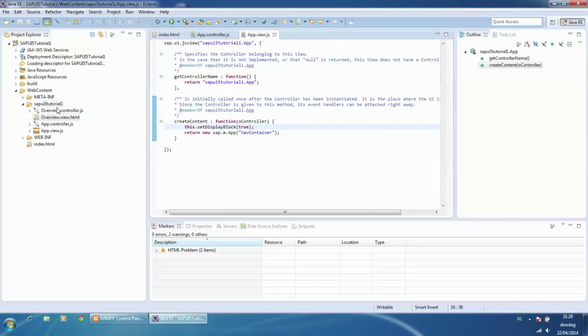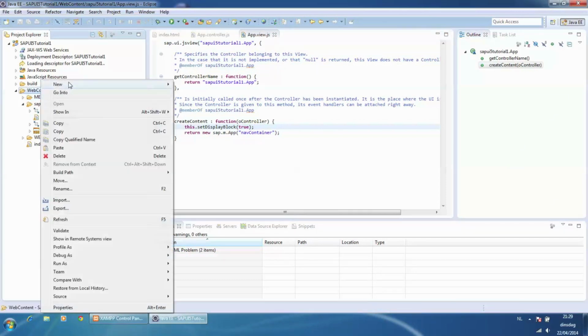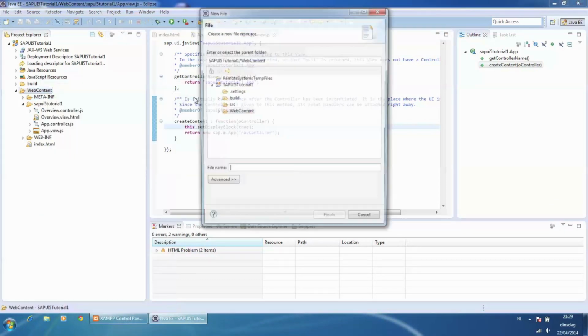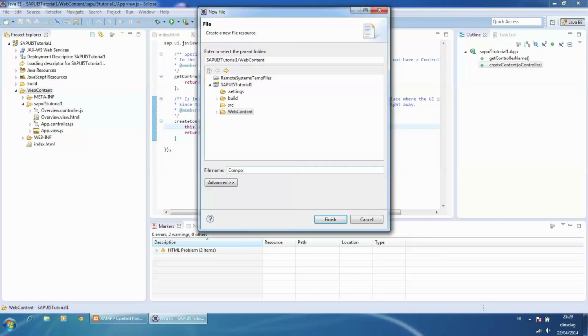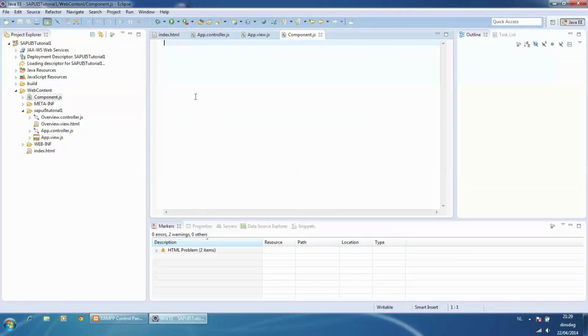Let's create a component. It's just a simple JavaScript file. Right-click on Web Content, New, File, JavaScript, and call it component.js. This will be the start of my application. This will also be the place where I will define the routing of my application.